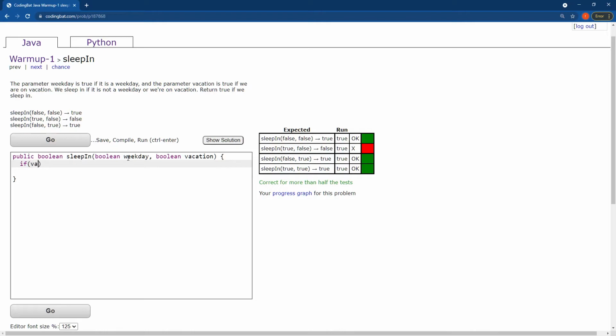Let's do, for example, if we're on vacation. So this here is basically saying if the parameter vacation is true, then we can put some code in here. What you do is, after you've written if vacation with vacation inside the parentheses, you put a pair of curly brackets, and you usually make some space between these curly brackets because we're going to want to put some more statements in here.